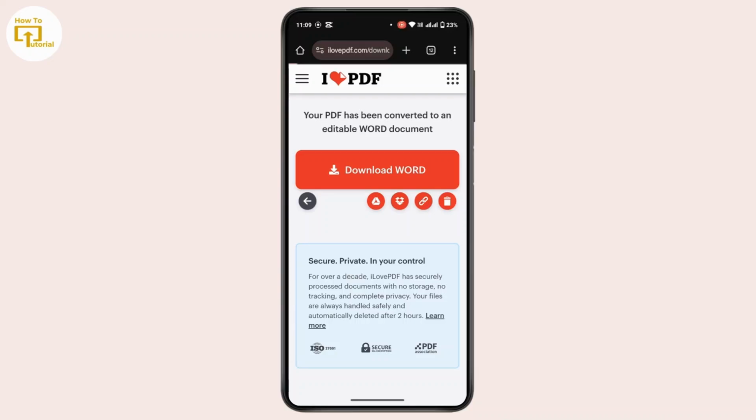If you want to download it, tap on download Word and then the download will begin. After that, once it is downloaded, tap on open and you will find your Word document of your PDF file.